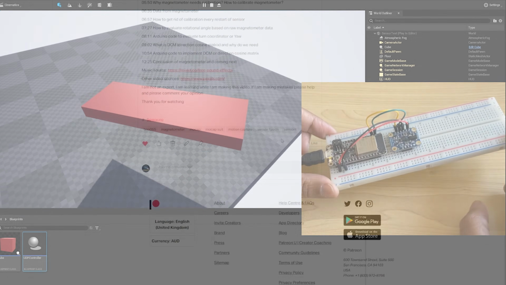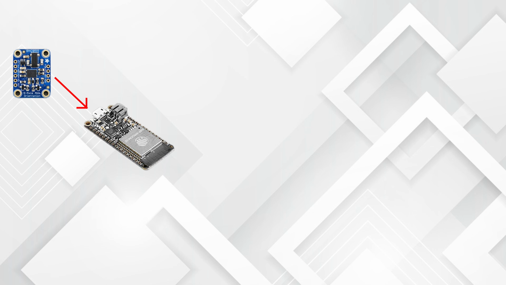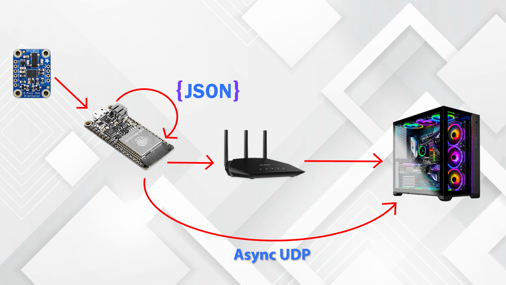Here are the steps I will follow to achieve the first part. At first, connect my ESP32 to my local Wi-Fi setup. Then I will package my sensor data to a JSON string to transmit, and using asynchronous UDP protocol, I will transmit the data to Unreal Engine.